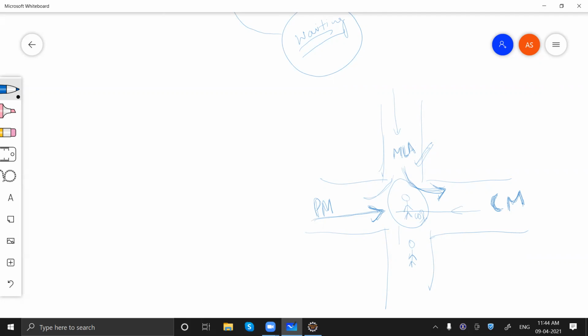The thread scheduler will allow the PM to go first, yes, but not until the complete execution, right? After some scheduled time, it will allow the CM also. Yes, yes. Okay, Anuj.